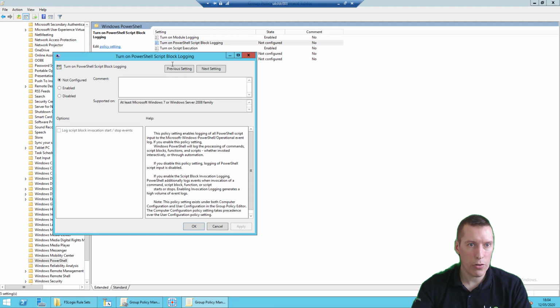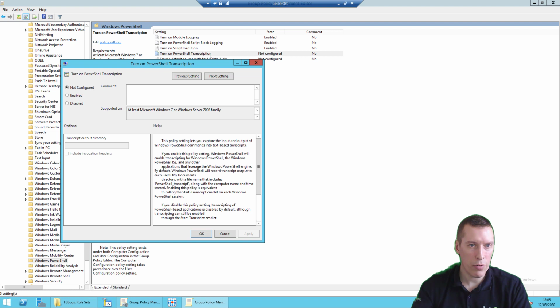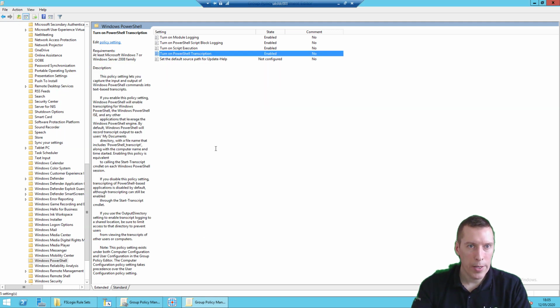Also turn on PowerShell script block logging, enable that. Yep, let's go full logging on there, and also turn on PowerShell transcription as well, which lets you capture the input and output of the commands into text-based transcripts, and let's send that to a local log file called PS logs.